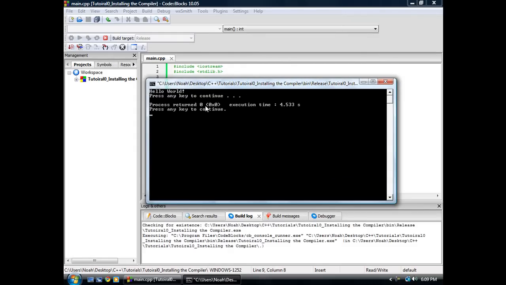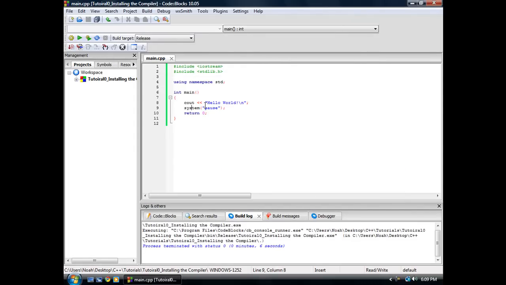That concludes the first lesson of how to get the compiler set up along with an editor. Again, you can use something along the lines of Microsoft Visual C++ and Dev C++, but I prefer this, and I'm sure you will too.